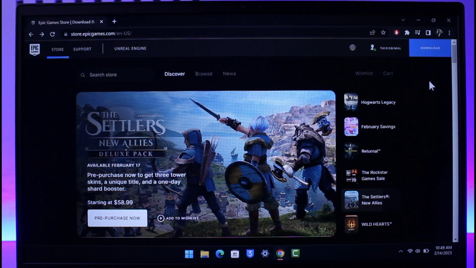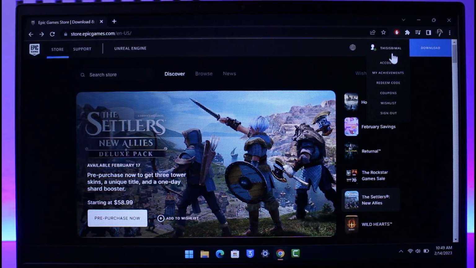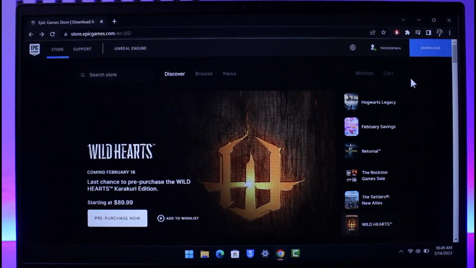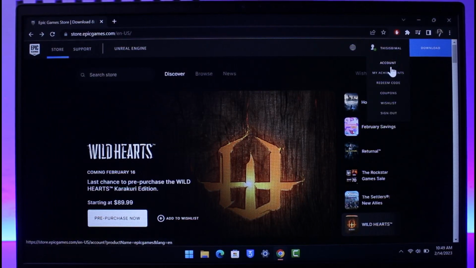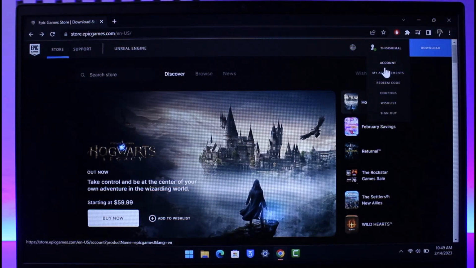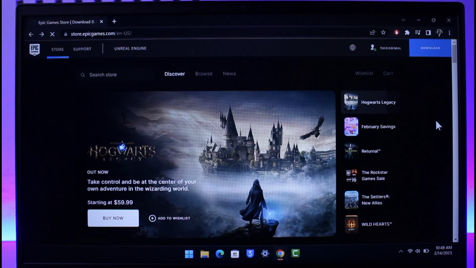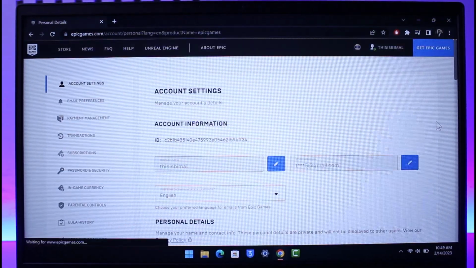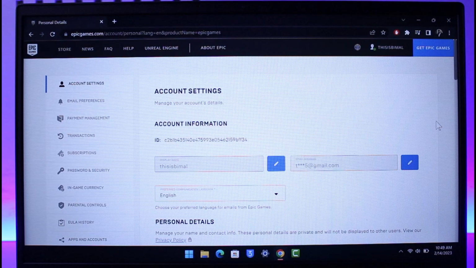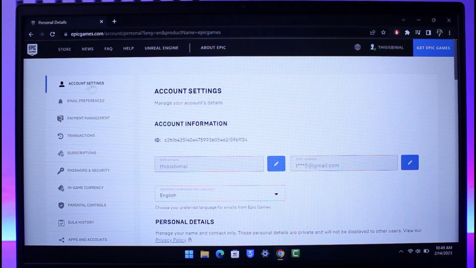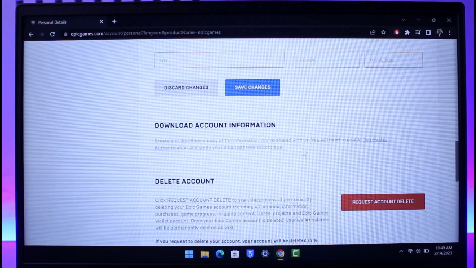Once you're on it, you can see I'm already signed into my account because you can see my username at the very top. What you want to do is hover your mouse icon over your username and you'll find this little button that says account. So all you have to do is just go to this account option that you see, and then you'll land on this specific page, where it will take you to your personal details and account settings. Just make sure that once again you're under account settings on the left hand side, and then you just need to scroll down to the bottom.